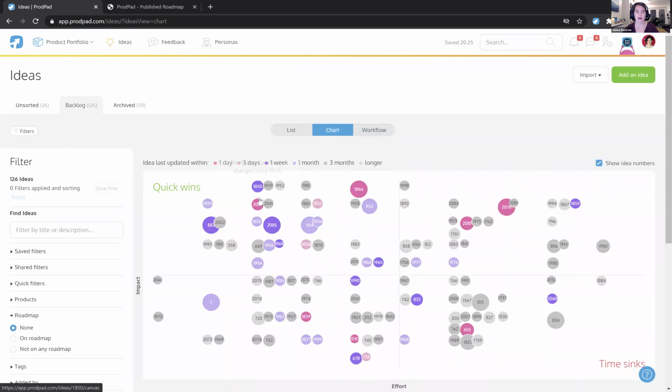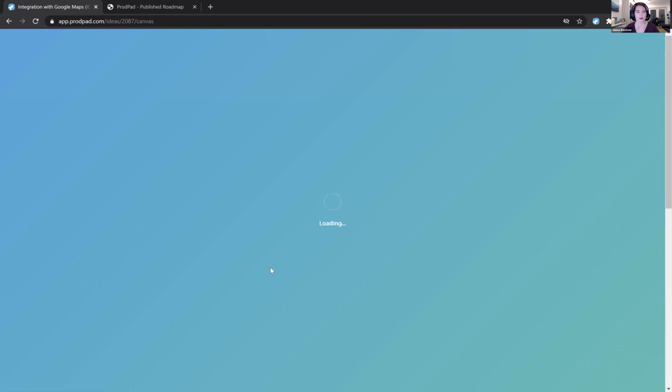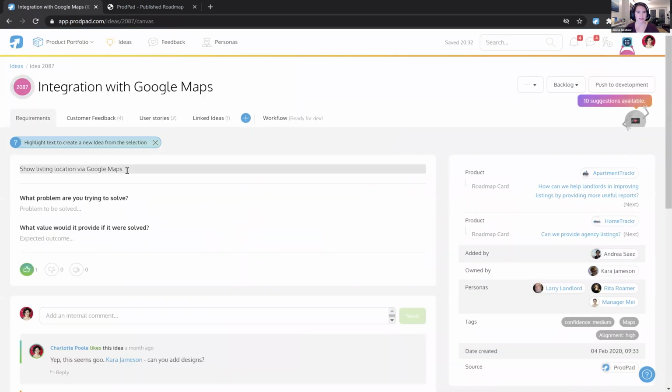Let's find one that we know has a little bit of information in it. So let's choose one that's got some details. So here's an idea about a Google Maps integration. So I've got a little bit of detail. We've still got the business case to fill out. Now with business case, we're asking some really simple questions, like what problem are you trying to solve and what value would it provide if it were solved?